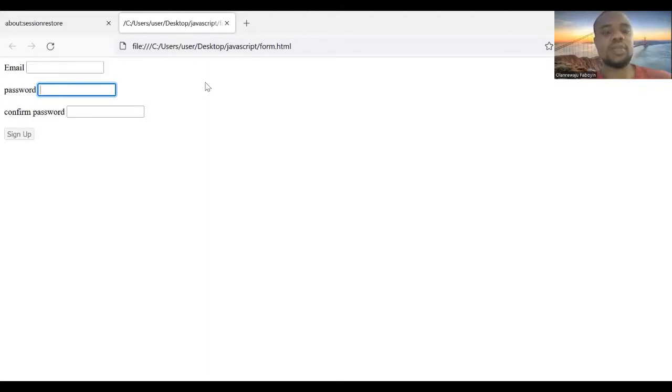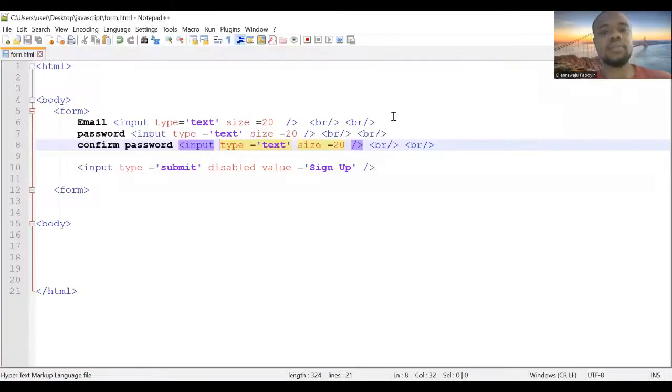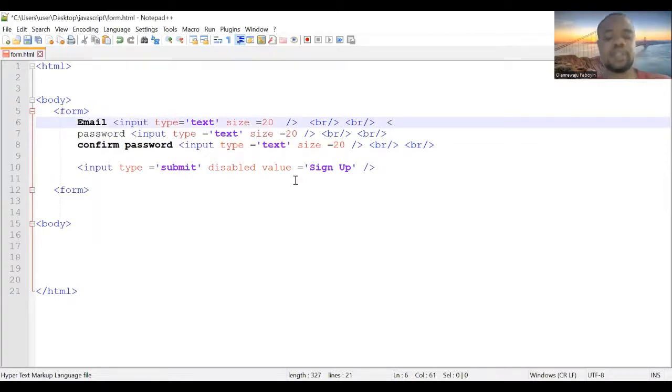So let's go back to the code. My code looks like this. Okay, so for the validation, I'll be creating a span here right before the break line. So the span is going to tell us about the validation problem we have in the email. This is for the email.